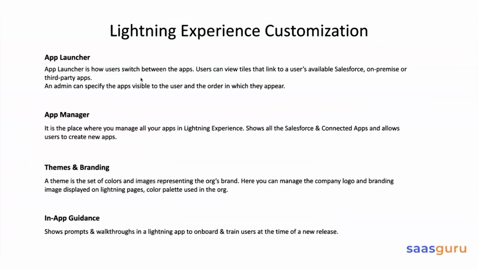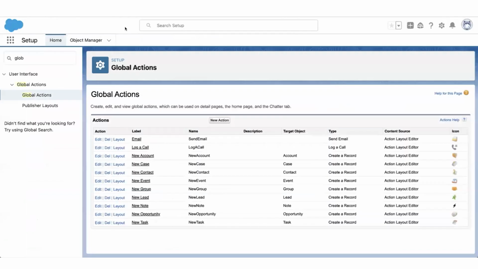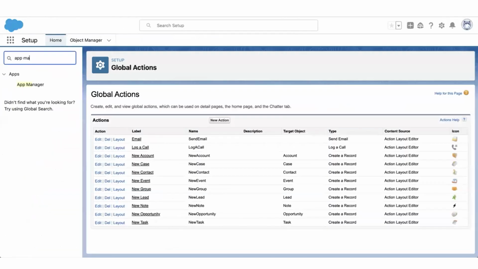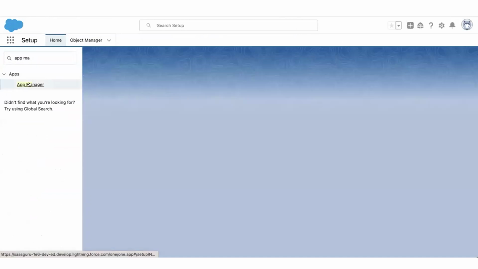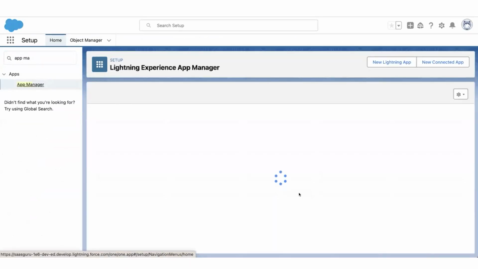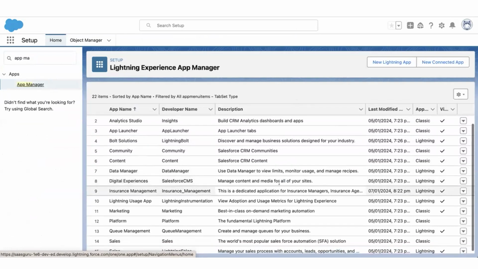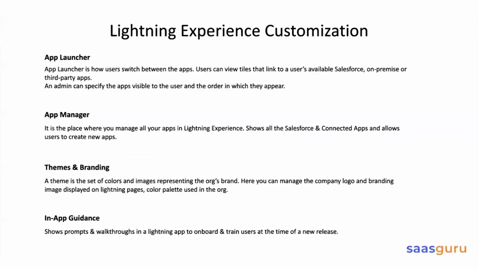App Manager is the place where you manage all the applications. Again, we have already covered this part. App Manager in Salesforce can be accessed from Salesforce setup. It's the place where you can manage all your applications, standard or custom. You can create custom applications. You can customize the standard ones and change the navigation items in the applications.